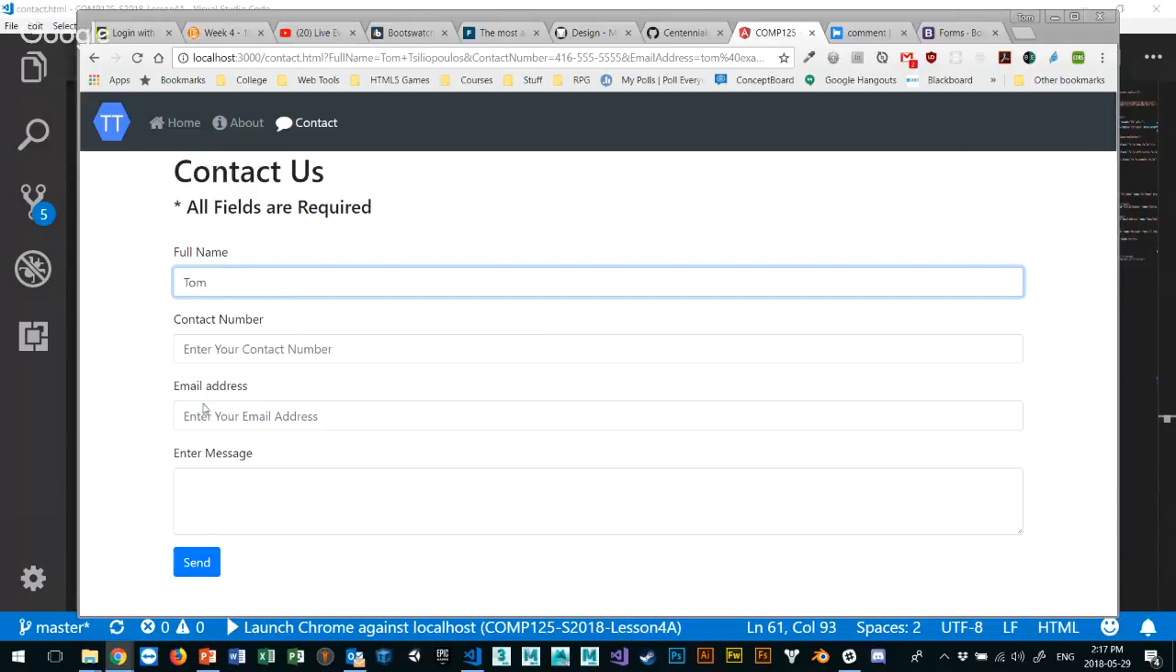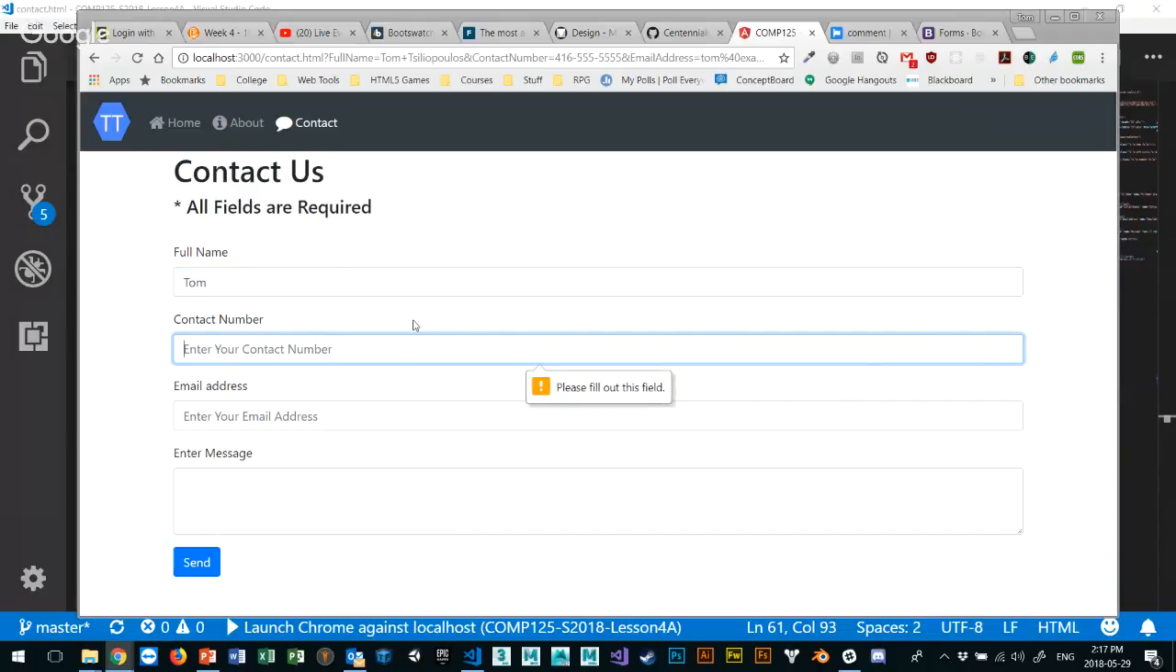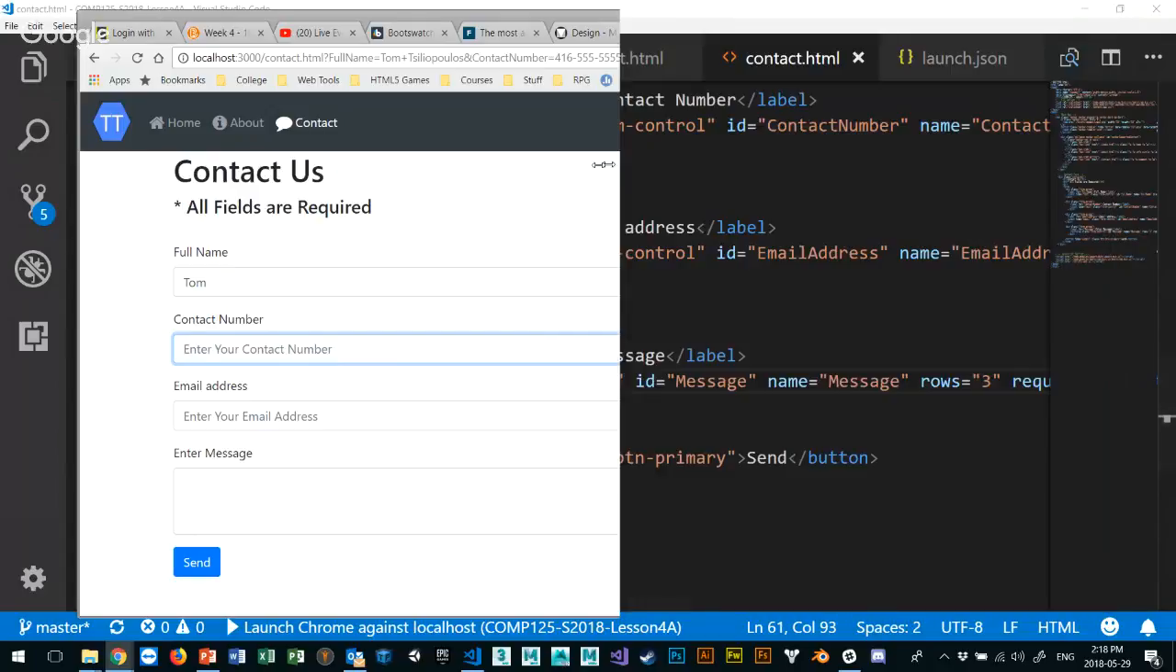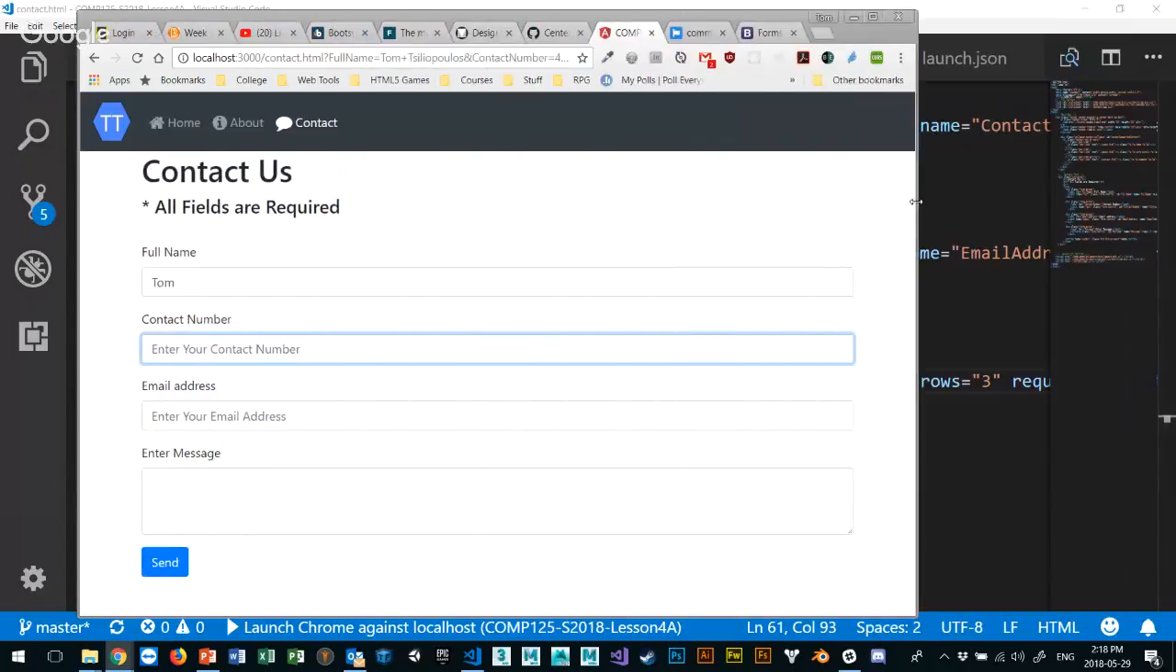So one thing to notice is that I'm going to have to type this in every single time. If I type Tom, but if I click send, it's going to go to this one because that's what the required does for each one of these things. You should know this from HTML when you took your COMP125. It's all the regular stuff. The great thing about Bootstrap is it's responsive. So the form is now a responsive form that works on mobile devices as well.